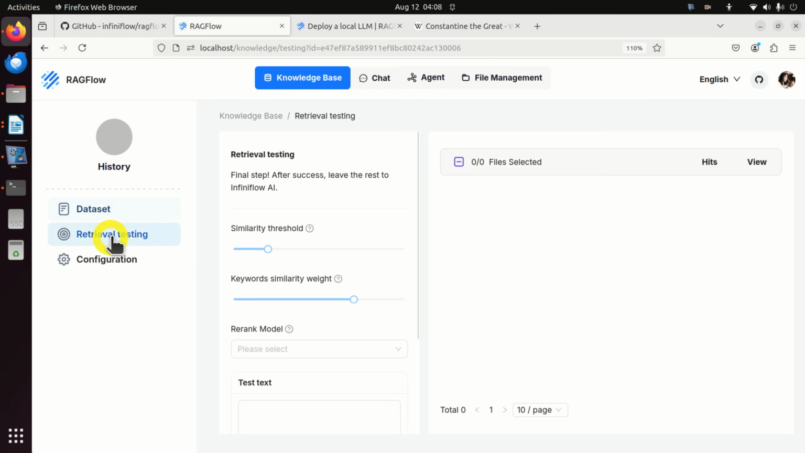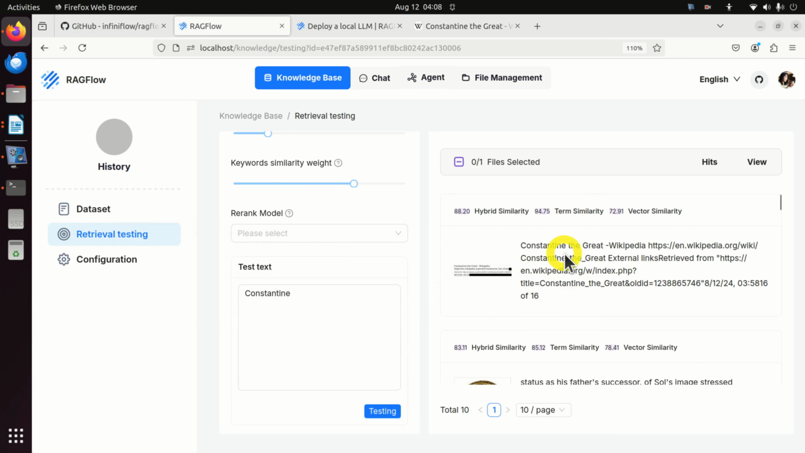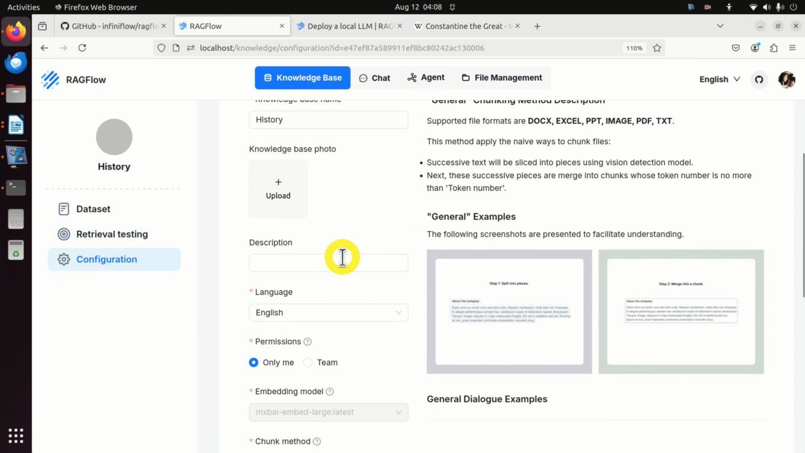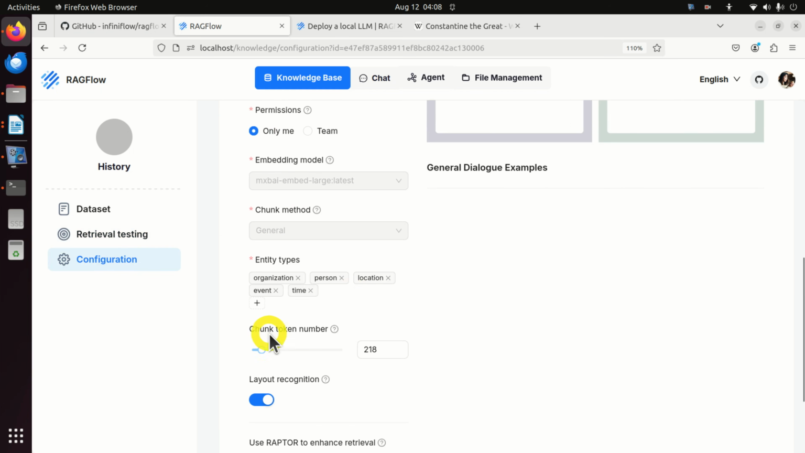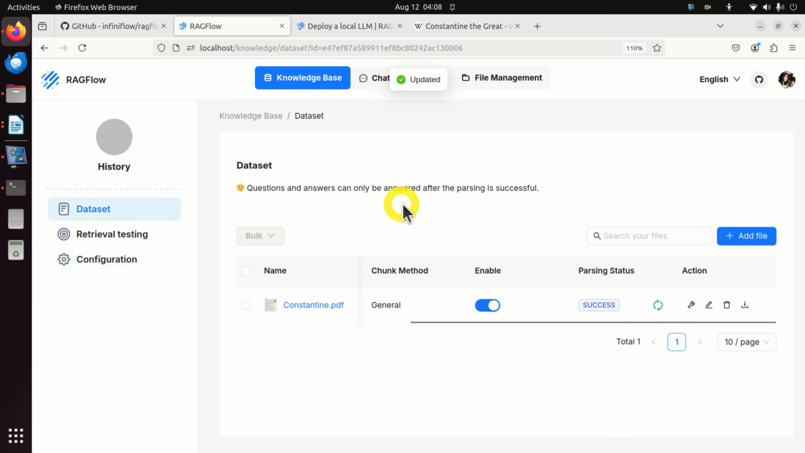Now over here you can test the retrieval testing. So for example, we can test this thing, Constantine. Type this and let's see, will it work? And you can see that actually it works. You can see some hybrid similarity score, term similarity, etc. Over here you need to click on configuration and you cannot change the embedding model. This will stay fixed. However, you can change the token number and you can save this. Good.